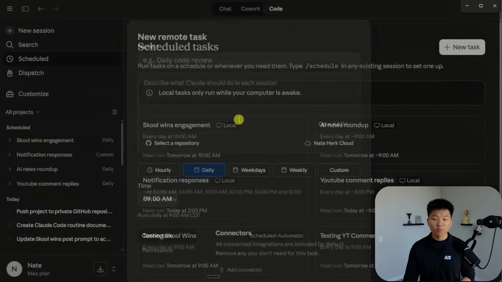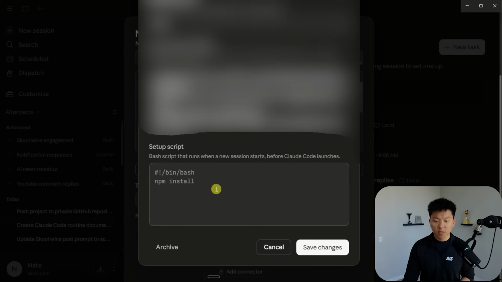If you're creating a new remote task, you can do a setup script, which is basically just a script that will run when this new session fires up before Claude Code launches. So if you need to install any packages or anything like that.